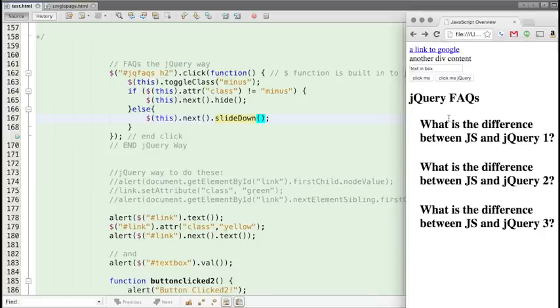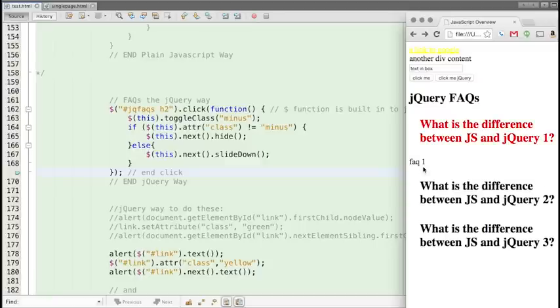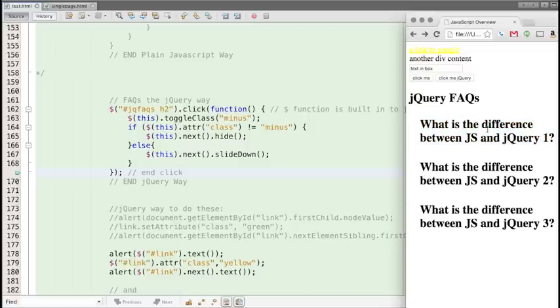Refresh. So there's no class assigned to this at this point. So what we see here is just what we want. Is it set to minus? Or set this to minus. If it's not minus, hide it. Else, slide it down. So what happens first? It slides down and reveals the content under here. When we click it again, it hides and changes the class of the H2 back to its original state.